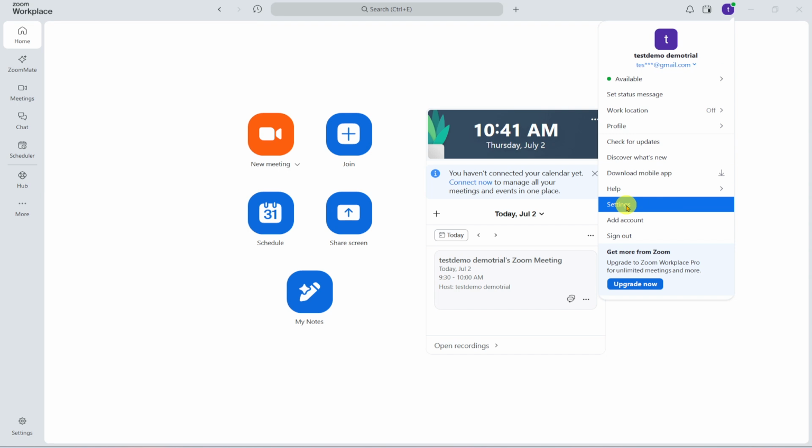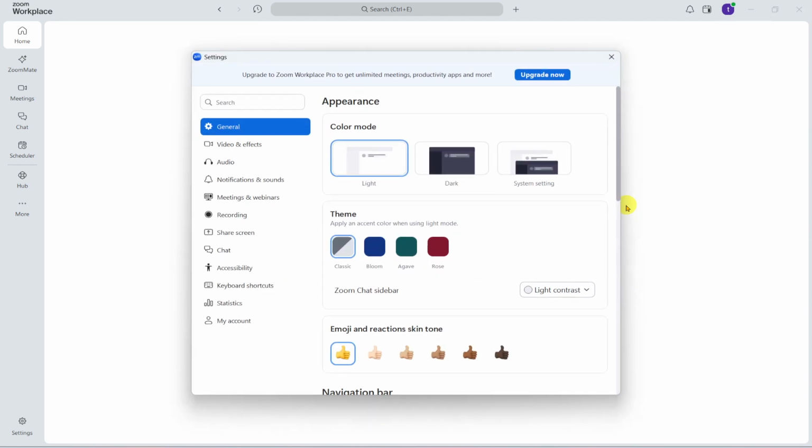From that menu, click on Settings. This will open the main settings panel for the Zoom app, where you can adjust how Zoom looks and behaves. If you've never visited this section before, you'll notice there are several categories listed along the side, each covering different parts of the app. Next, click on General.